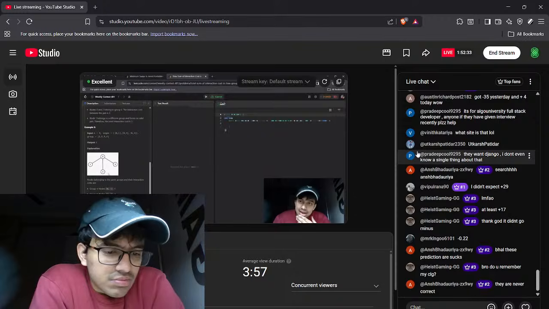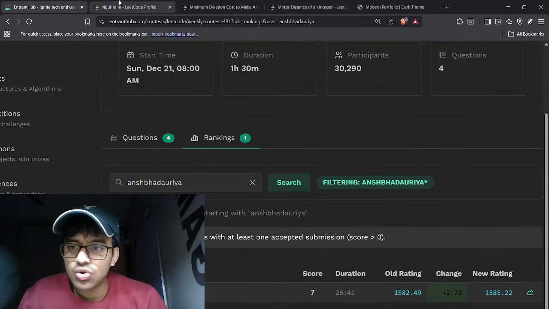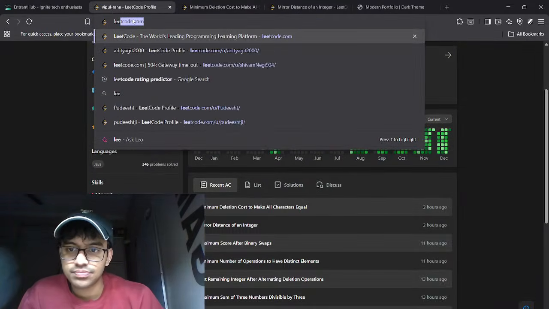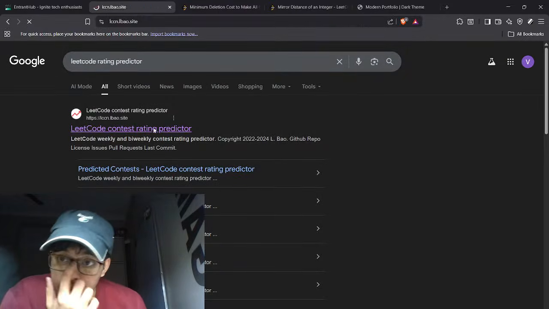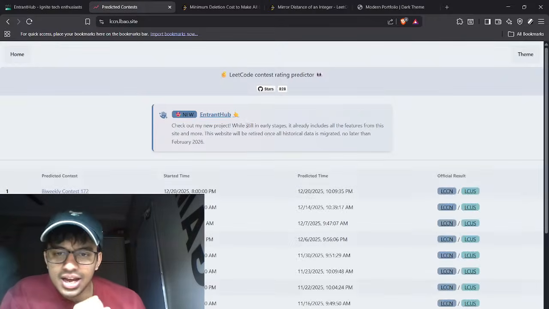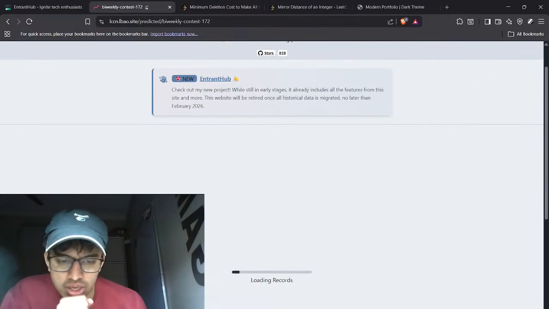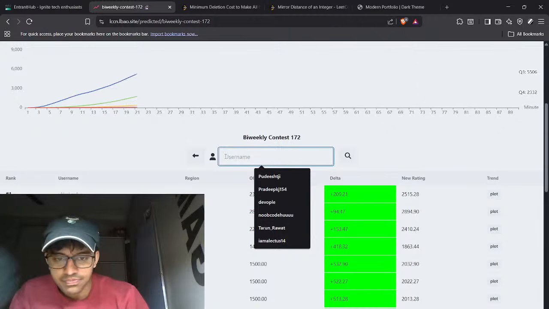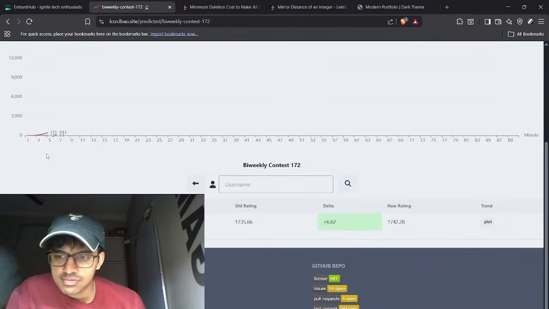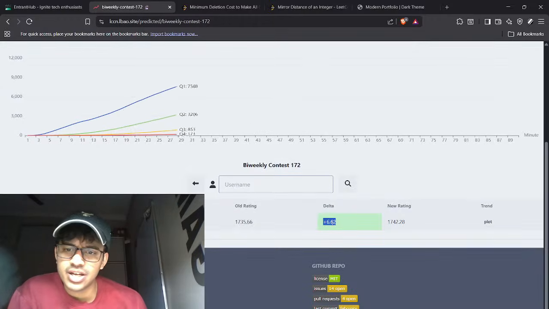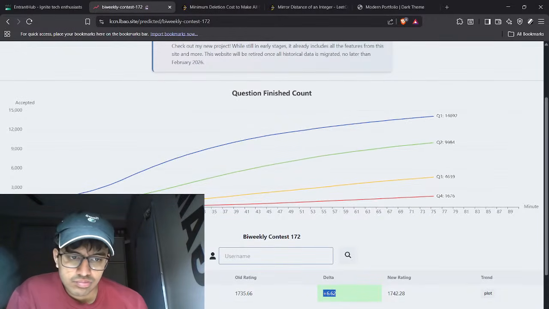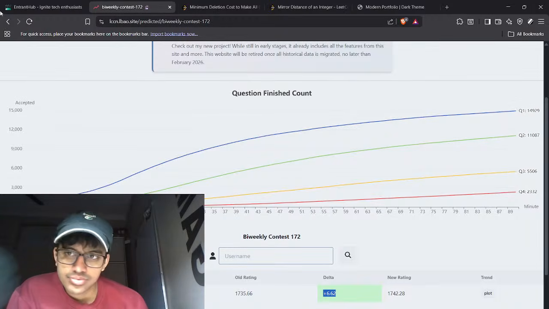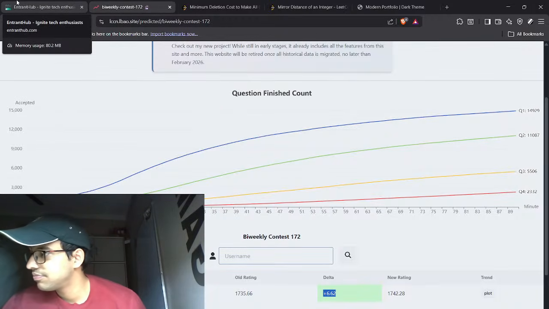What do you mean? Let's check on the Leetcode rating predictor for yesterday. Let's not check on Entrant Hub, even though they are made by the same people, so they must have the same. I'm getting a plus 6 yesterday. Okay.